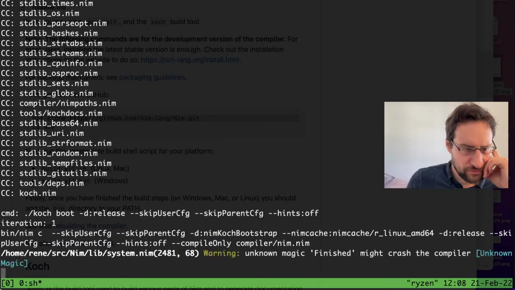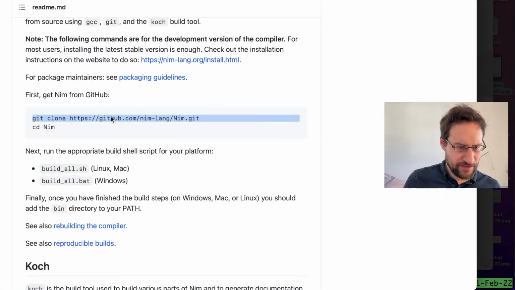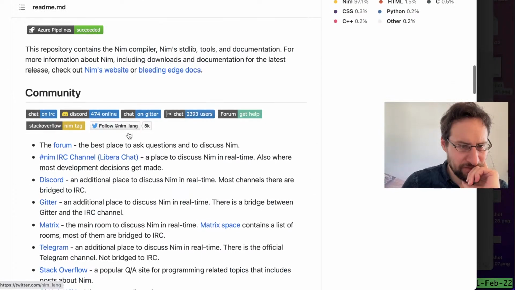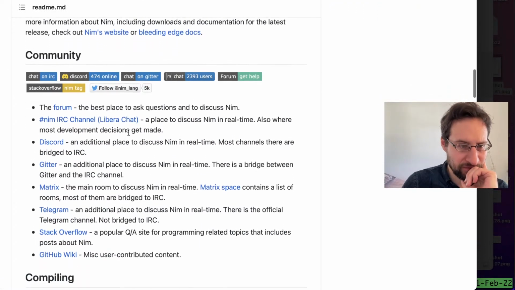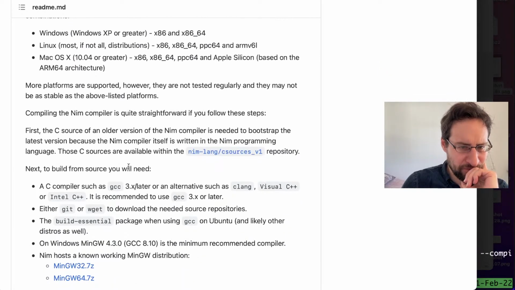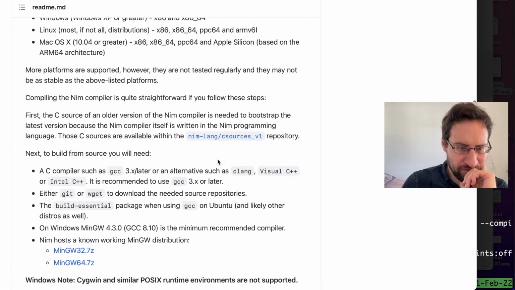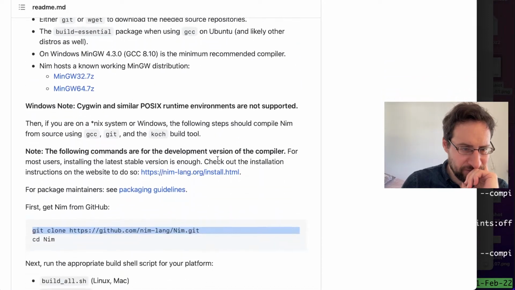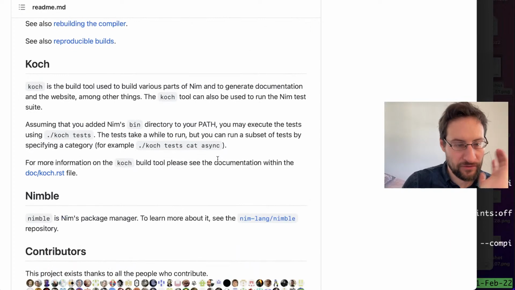So it's bootstrapping itself. I think I read that Nim might compile to C. Is it written somewhere? Nim compiler, standard library, tool documentation. First, the C sources of an old version of the Nim compiler are needed to bootstrap the latest version, because the Nim compiler itself is written in the Nim programming language. Okay, so this changed. So C sources are there, version 1. Also, yeah, Koch obviously.